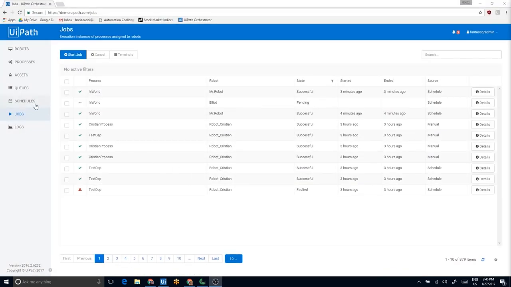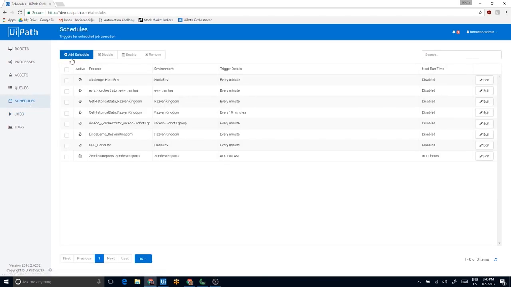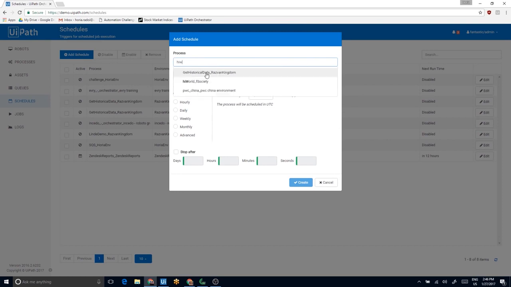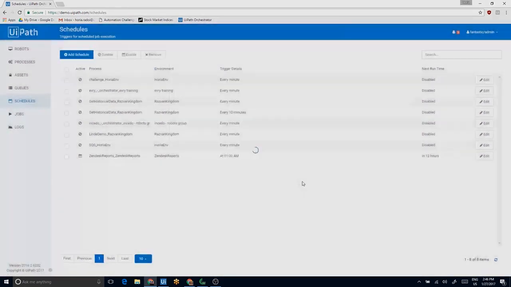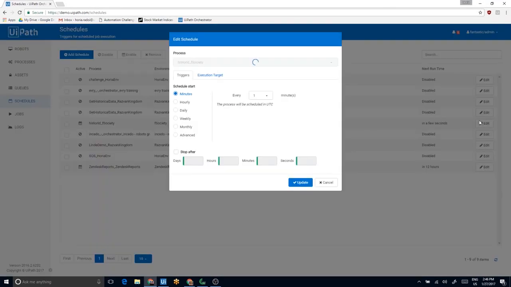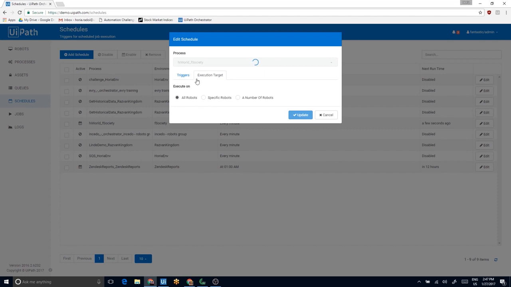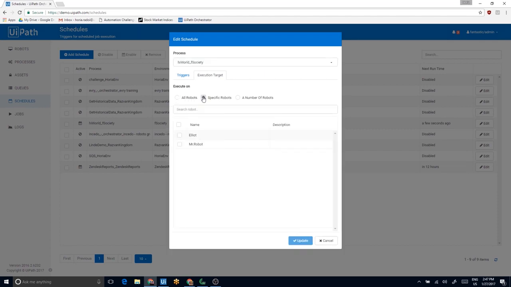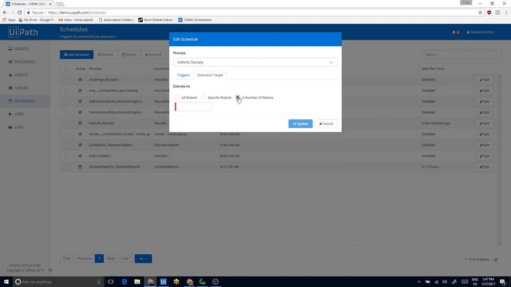The orchestrator allows us to also schedule a process. Let's quickly start a schedule to run on the Hi World F Society process within the next minute. Then look at all the other options. As we can see, we can schedule a process to run once every couple of minutes, hours, days. We can run it weekly, monthly, or by using more advanced cron expressions. Under Execution Target, we can specify that the process would run on all robots, or specific ones, or a certain number of robots. Oh, our scheduled process was just triggered. Let's disable it, however, for the rest of this demo.